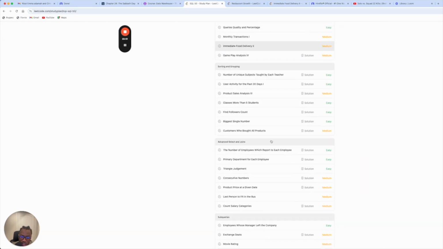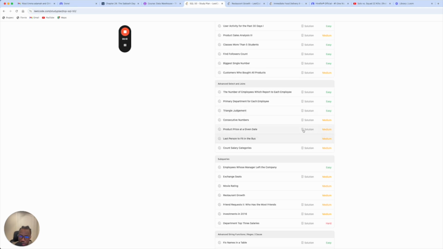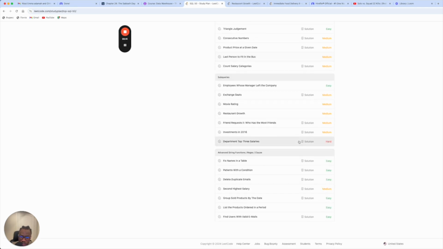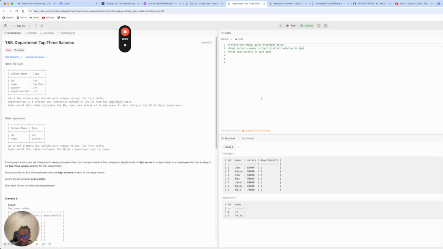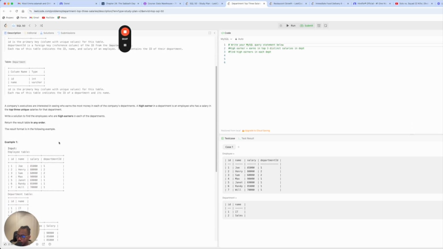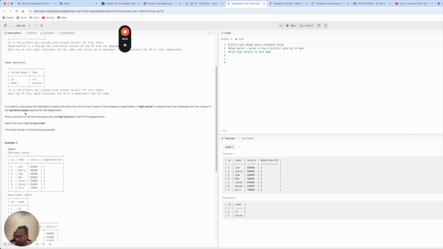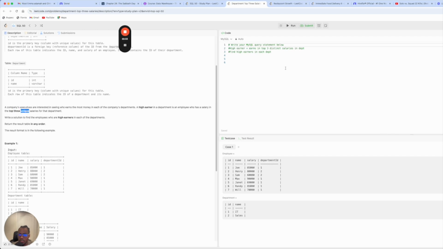I've done the entire thing, and I think it was a really rewarding exercise for me. The hard one isn't that hard, I must say. If you know window functions, you should be able to tackle this. Let's just quickly run through it. I won't solve it. So let's see. It's just top 3 salaries, I think. Top 3 unique salaries. So this is a pretty easy problem.